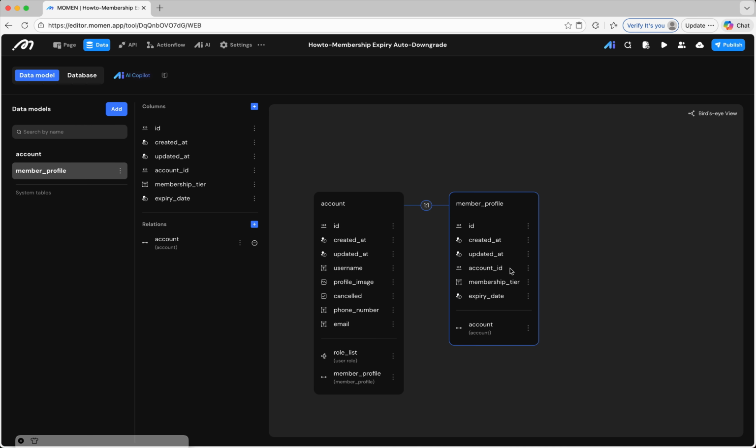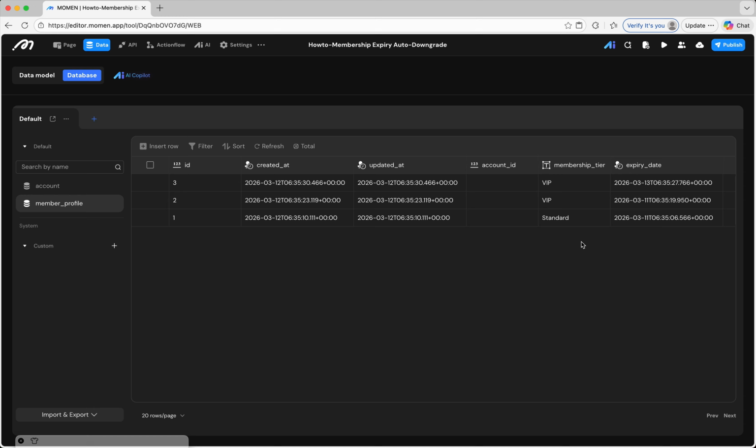An account ID field is auto-generated. Let's prepare a few test records, including one expired and one active VIP member.